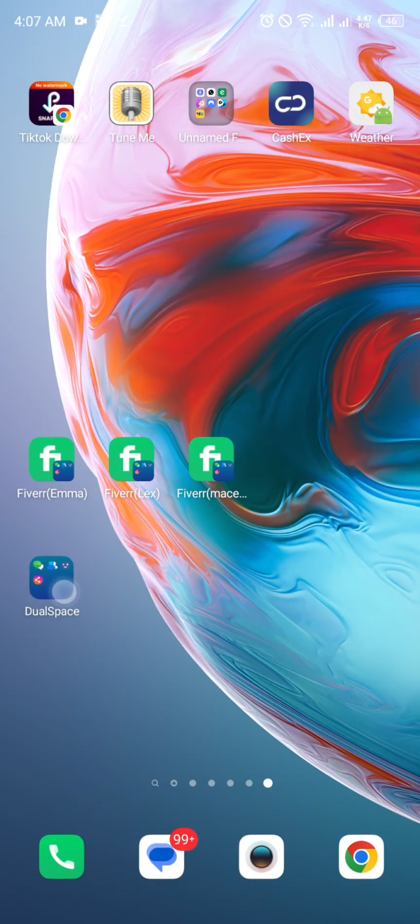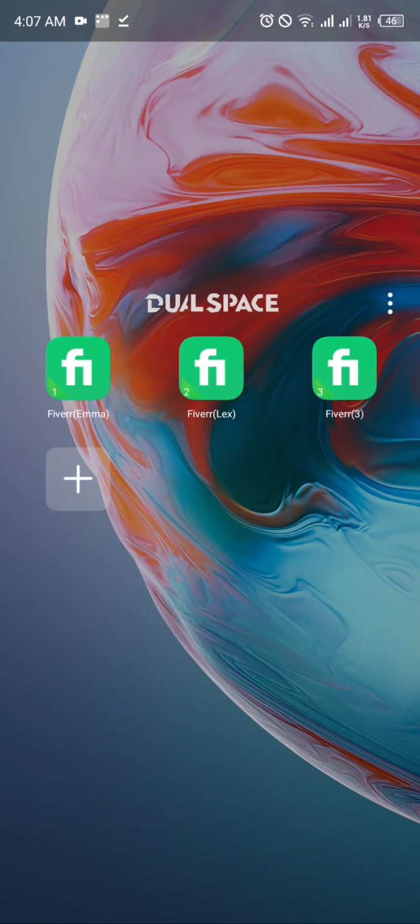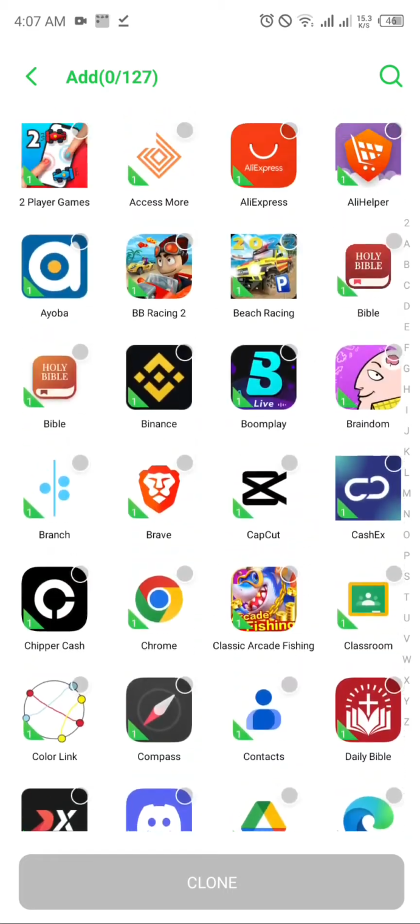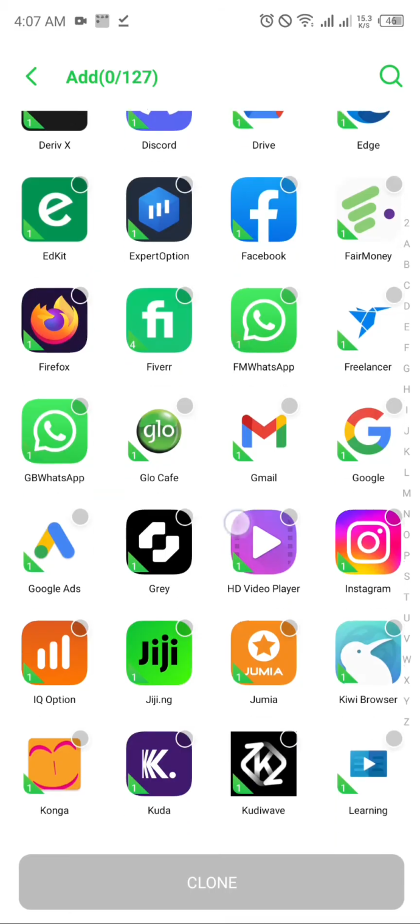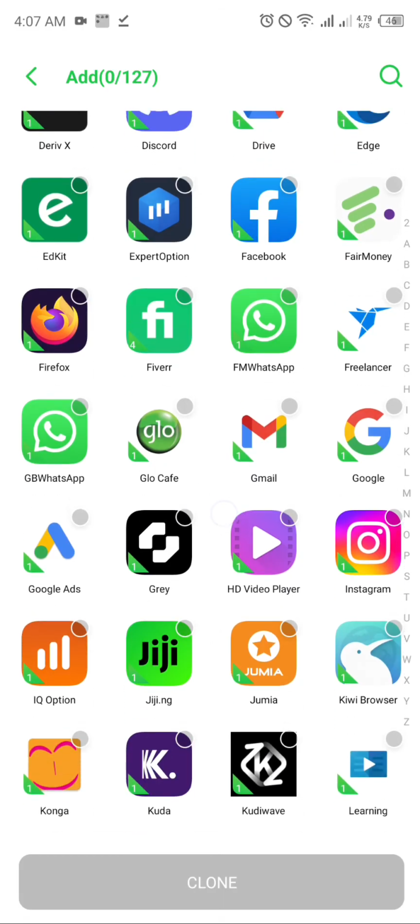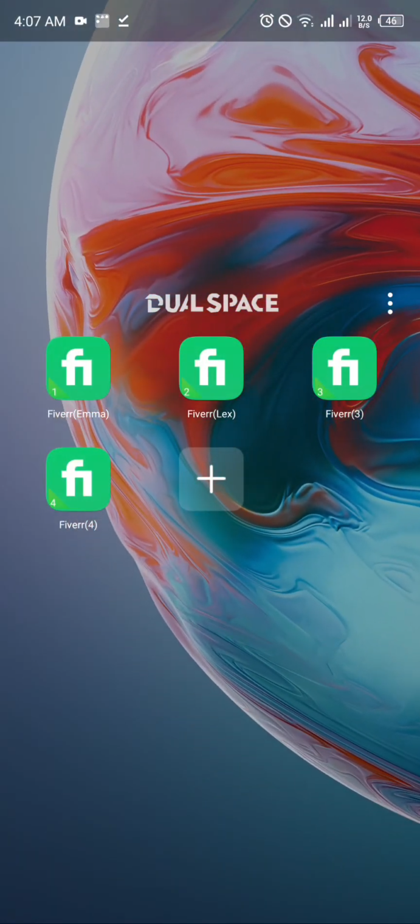So now you open your Drawspace Space, then you see this plus button. I've cloned multiple apps, so I can see the apps I've cloned. You click on the plus button, then you locate the app you want to clone. So I'm going to locate Fiverr. So here we have it. All you have to do is click on clone, and boom, we have our fourth Fiverr app.